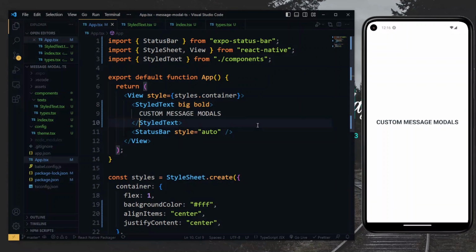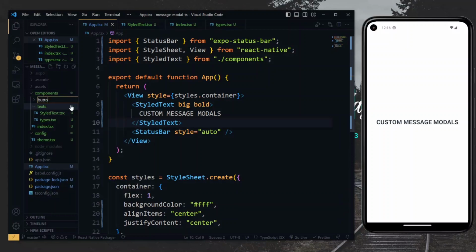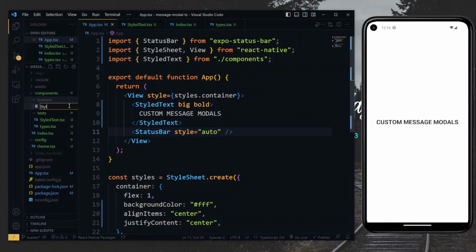The next basic component on our list is a button. So back in the components directory here, let's create a new directory for buttons. Now for our main file, we'll call it styled button.